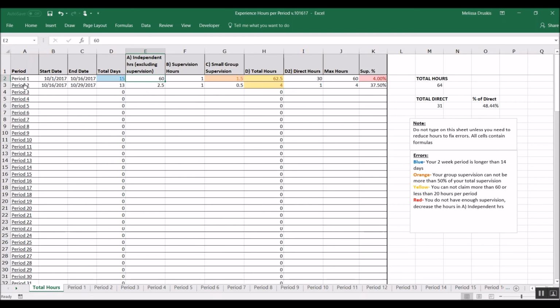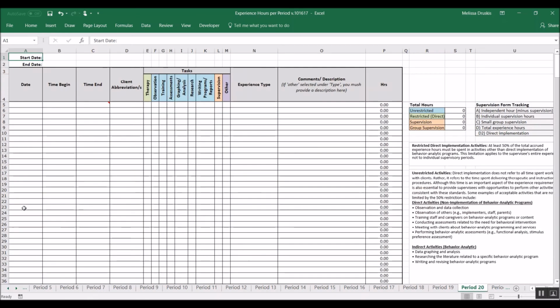Also, all of these are hyperlinks, so if you need to quickly jump to a certain period and you don't want to scroll through all these tabs, you can just click on it and it will take you right to that period.